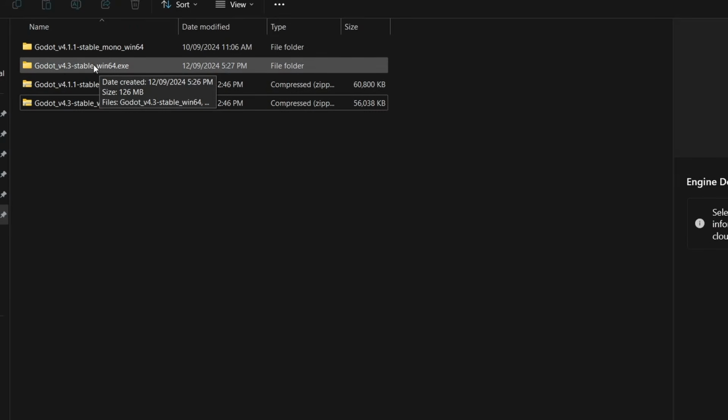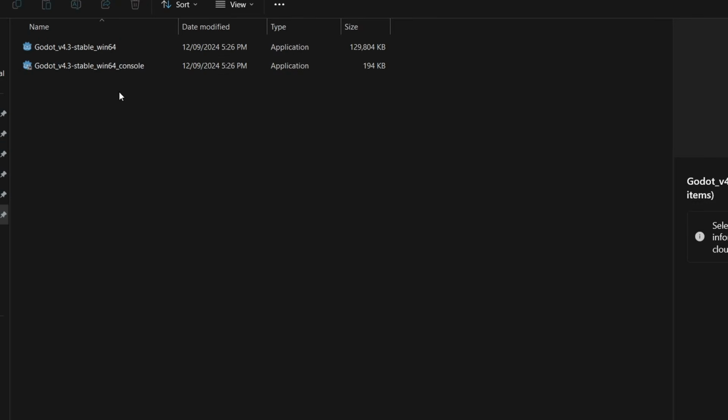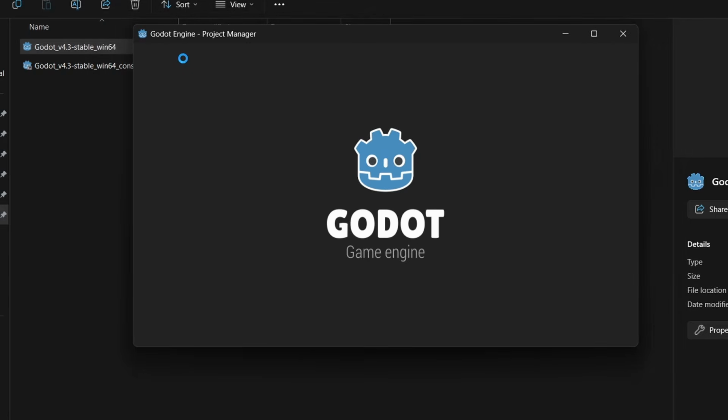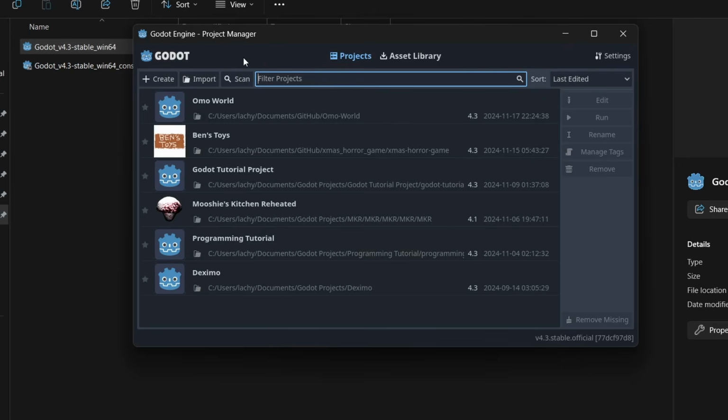So once you do have Godot extracted and ready, what you can do is just open up the folder, and then you will see two different icons here. Just click on the top one, and what this will do is open up the Godot Engine Project Manager, which is where we can manage our projects.